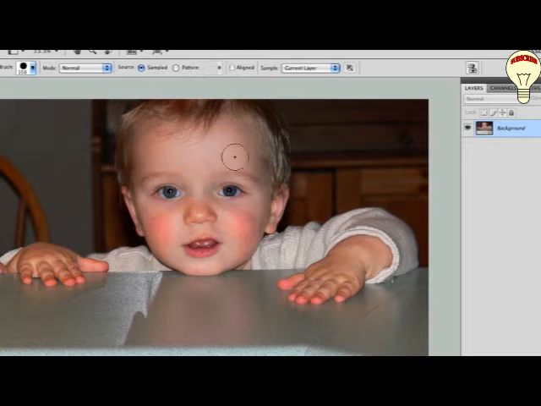Grab that one. This tool's sort of a softer version of that clone stamp tool that we were looking at. It'll produce much softer effects here, but it works in a very similar way. So what I'm going to do here is try and remove some of the redness out of this young fella's cheeks. Now, who would want to do that? Well, only me, because I need a good example of showing you how this tool would actually work.